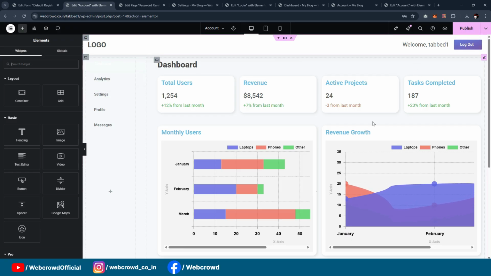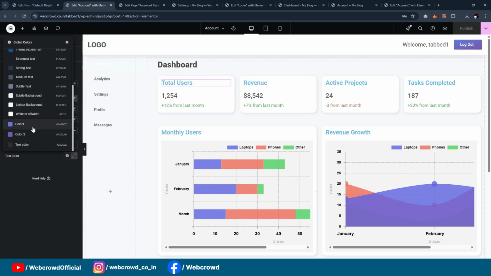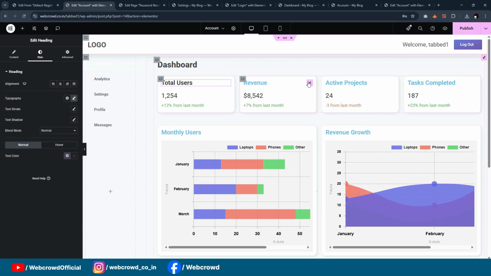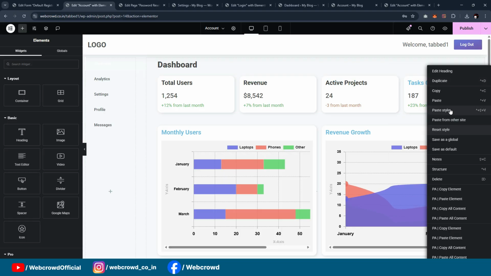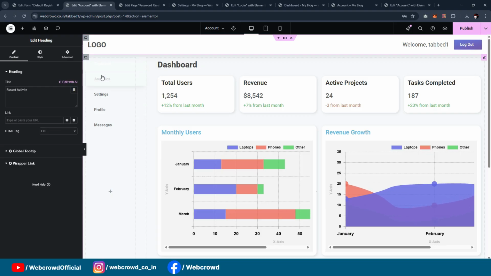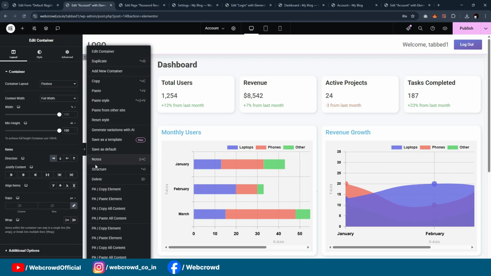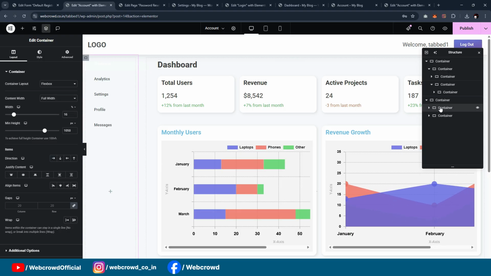So for this you can change the color from here. It's published now, and you will see some color changes over here. It's very easy to change these colors. From here you can change the text color, copy, paste style. Now you will see here the background is empty. So let's go to structure under this container and find out. Okay, this is the container where we need to change the background.